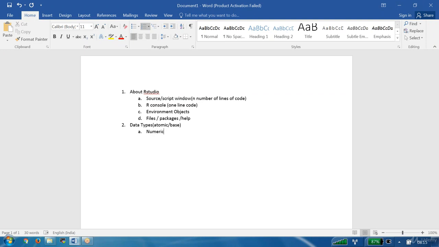If you go for C or C++, you have to define int x = 0 or something. Here, you need not define data types explicitly. If you define x = 10, the system will understand it's a number. If you define x = ABCD, the system will understand it's a character. The system has its own intelligence.